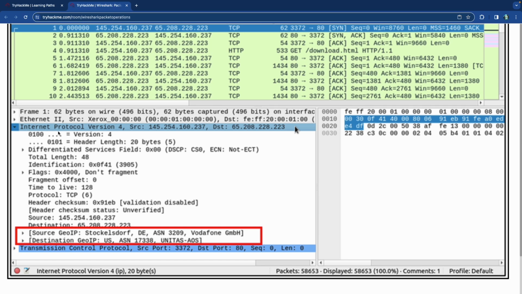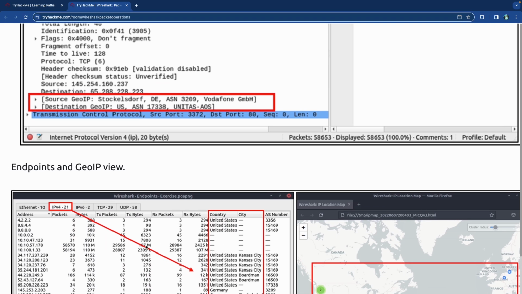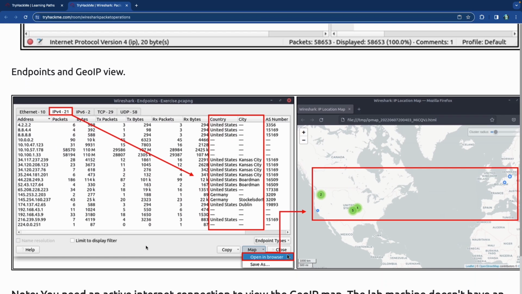So when you go to IP version 4, there's several layers to this, several options to this. When you click on IPv4, it'll give you at the bottom source GeoIP, so on and so forth, destination GeoIP, so on and so forth. And then we have endpoints and the GeoIP view.